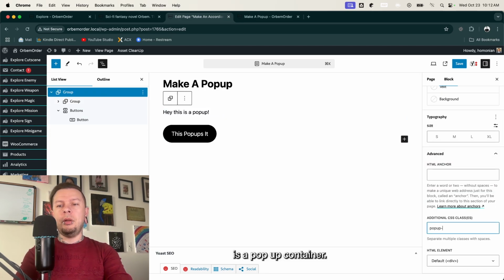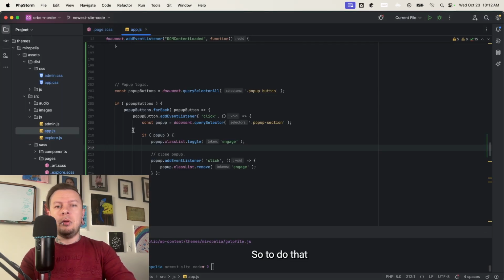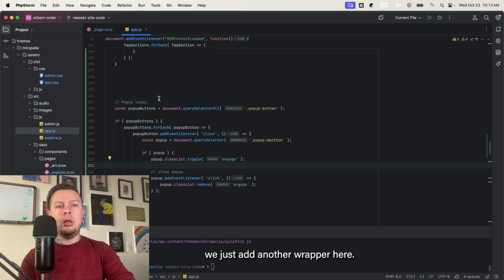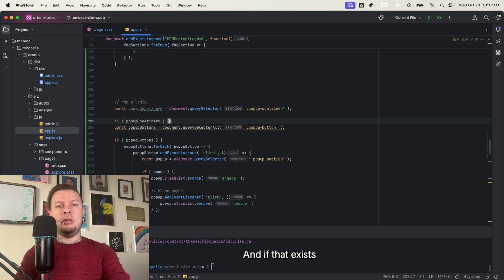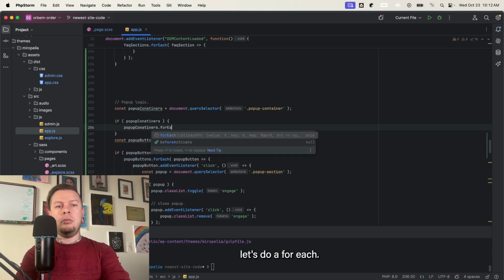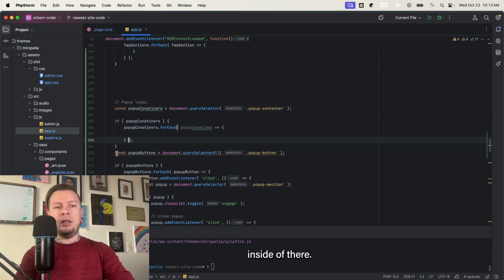So now what we'll have here is a pop-up container. And now you can have as many pop-up containers as you want, and they will have individual buttons and pop-ups. So to do that, we just add another wrapper here. So we'll do const pop-up containers, and that is document.querySelectorAll pop-up container. And if that exists, let's do a for each. We'll get the singular.